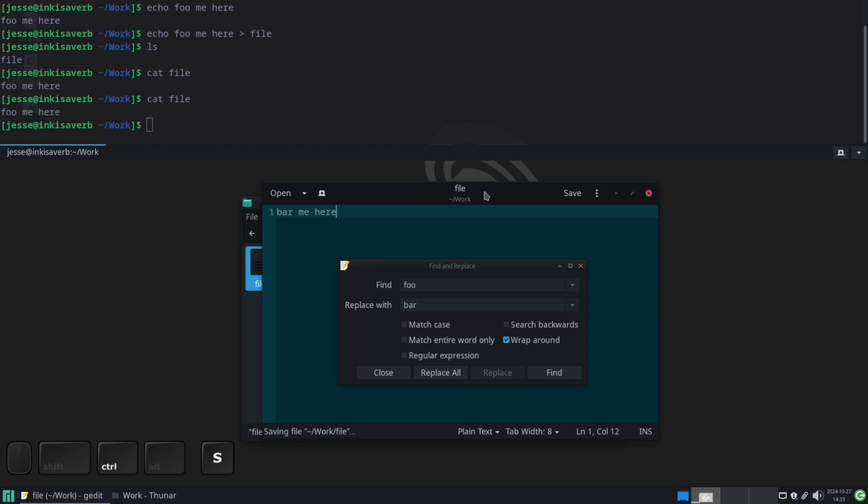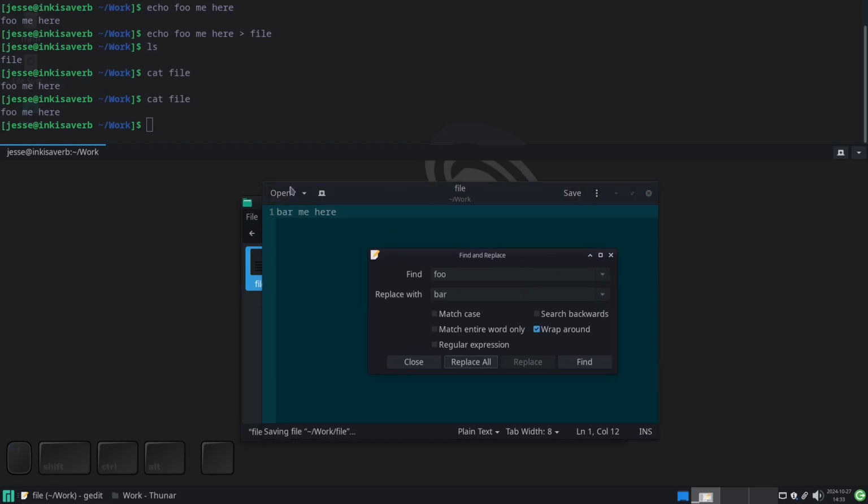Oh, excuse me, I have to go click there to save. I can't save this window. That's how this editor works. Okay, so if I press cat file, now I've got bar me here. Foo and bar is what we use in Linux, just like it's John Doe and Richard Roe in law. Okay, well, I'm going to change this back by doing bar to foo, replace all, save it, cat file, okay, foo me here.